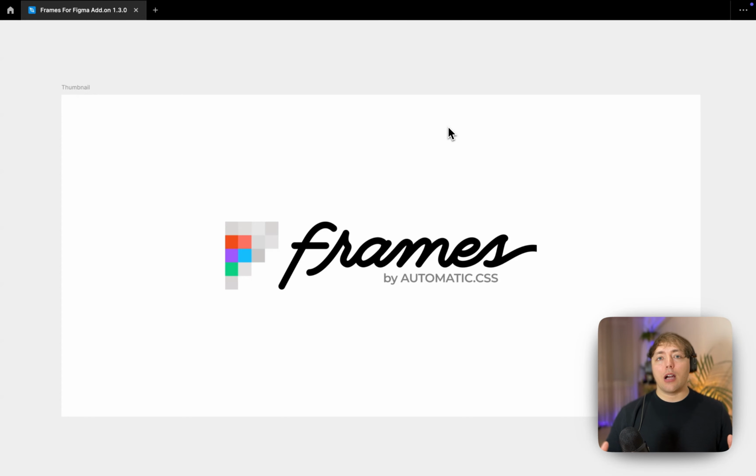In this video, I would like to present to you the Frames for Figma add-on so that you know what you're getting into. I would also like to present the unique functionalities that, to my knowledge, you can't find anywhere else in other Figma UI kits.